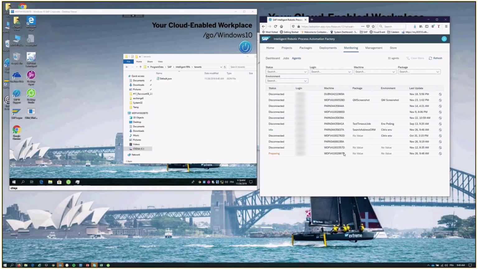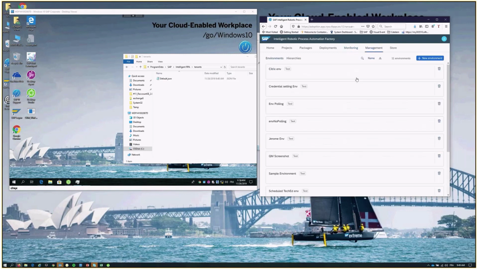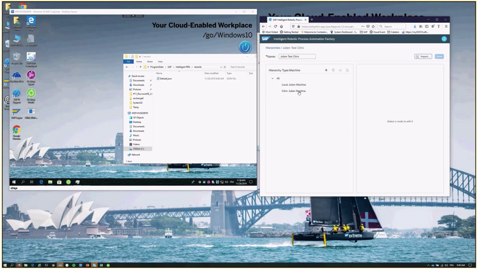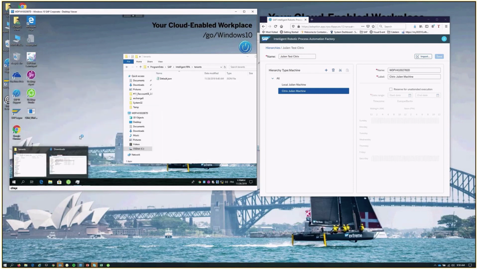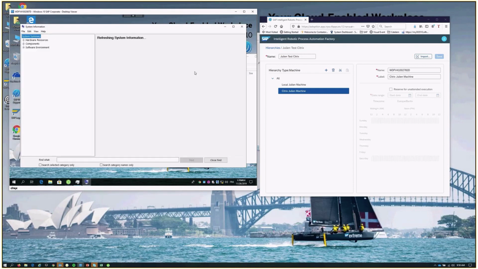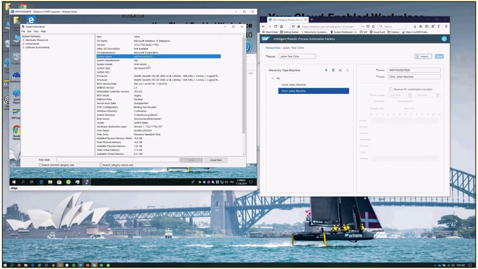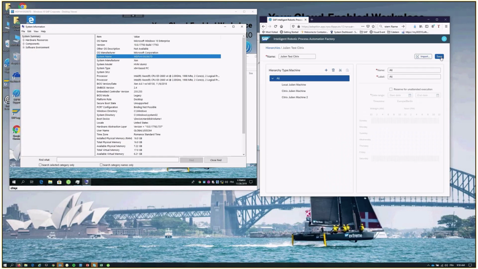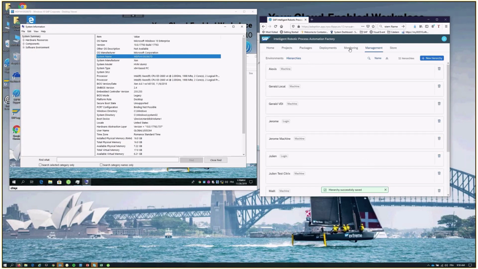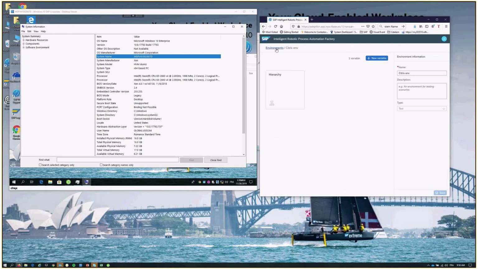Oh, maybe I haven't set the good one. I think the hierarchy is not good. This is an old machine. Yeah, this is why it's too long. Okay, so I will add a new node. Okay. Now my environment is okay. If I go into deployment, yeah.